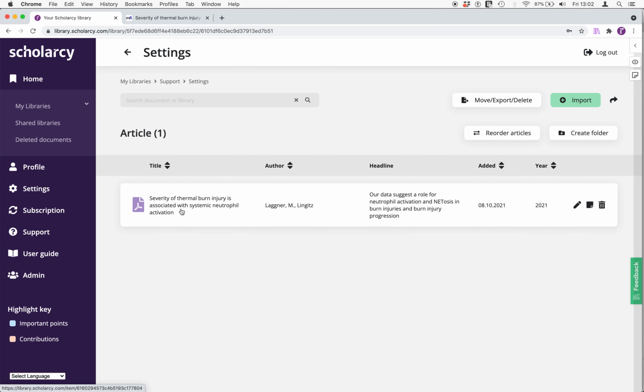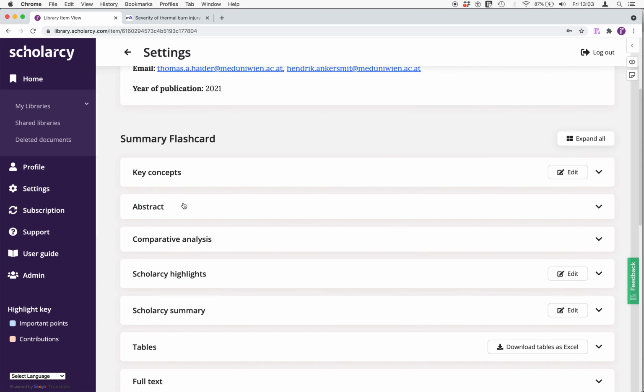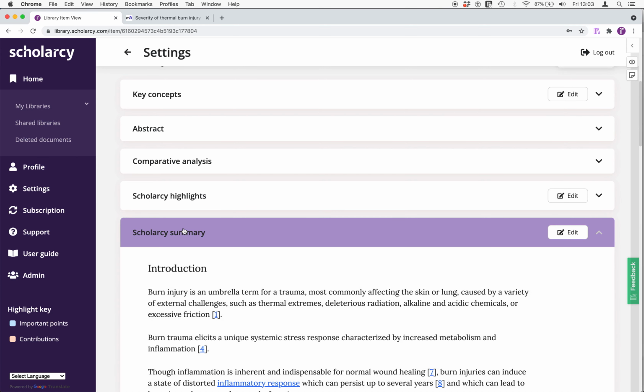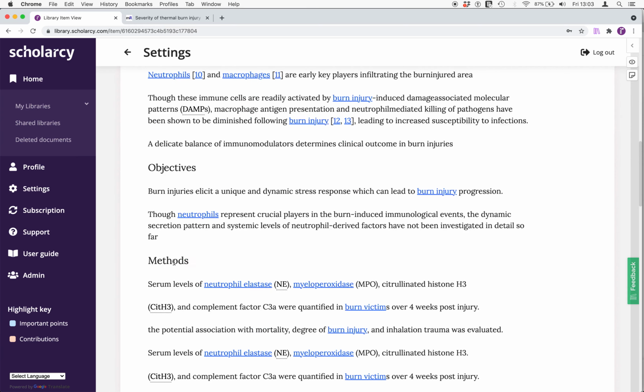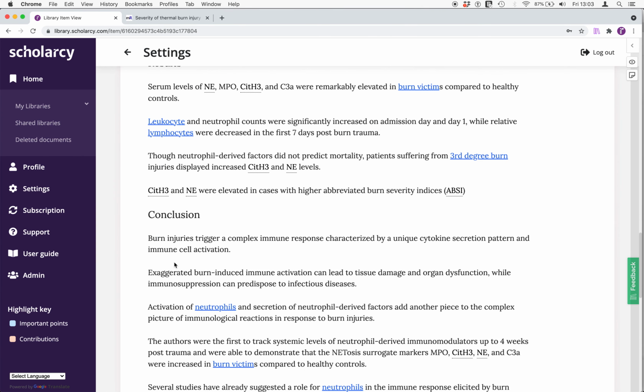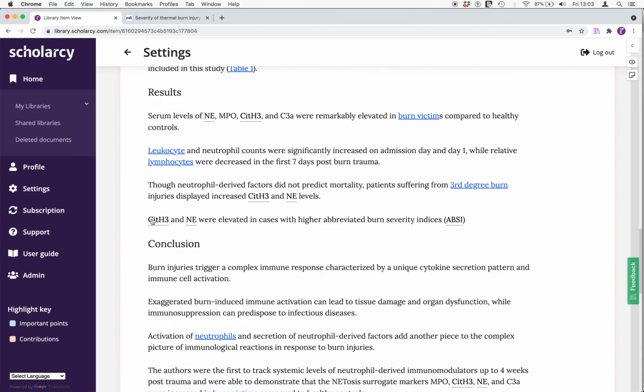So here's one I prepared earlier that I imported, and this is what we get with the default settings. So you can see we get a structured summary. So we get a summary of the introduction, the objectives, the methods, the results and conclusion. And you can see that it says the authors were the first to track and so on, rather than we, which would have been in the original. So it's replaced that with the third person pronoun.